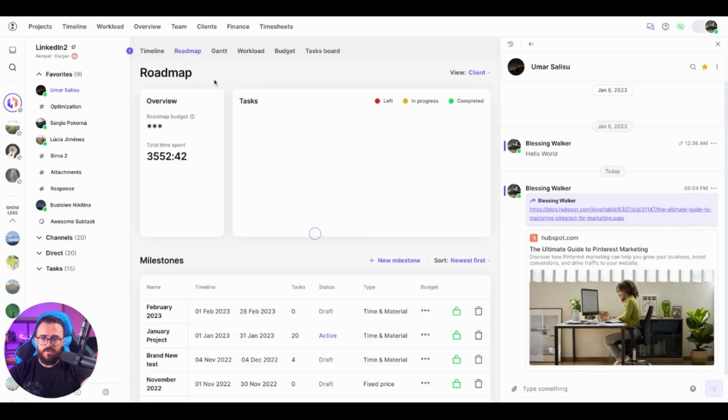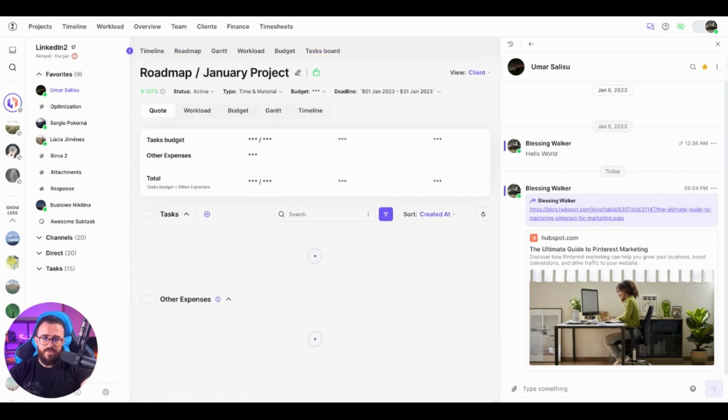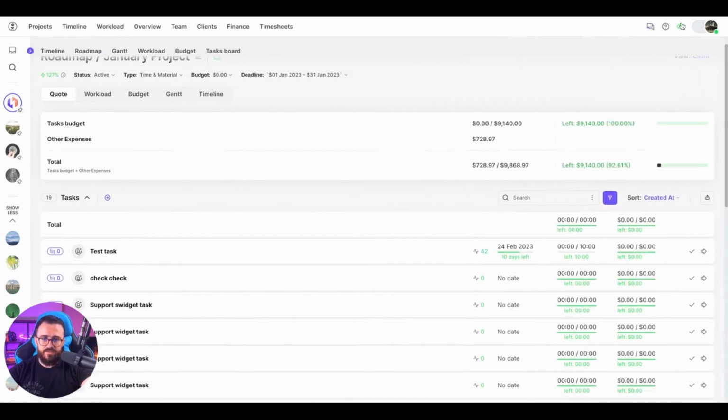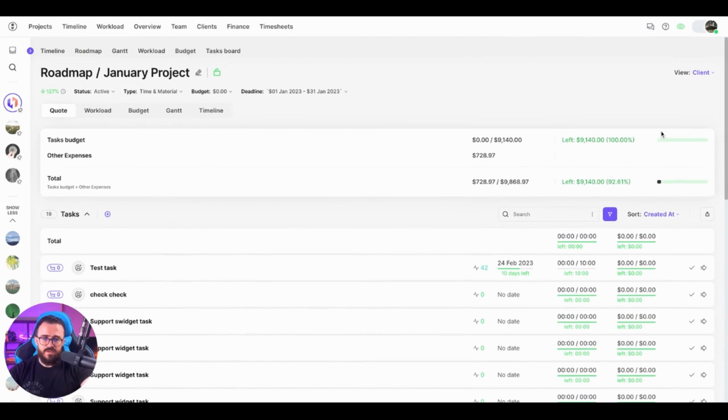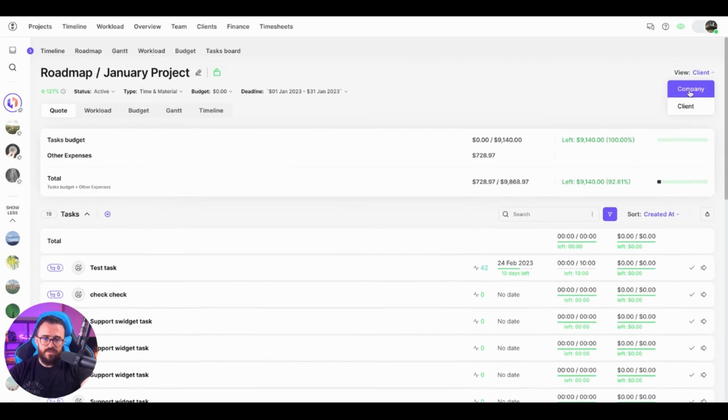Also, for the quote management page, we have received a lot of feedback that it's pretty complex, so we have simplified it a little bit. We put the information with some descriptive understanding, that is task budget, other expenses, and win some space. And we also apply this, of course, to different modes like company and client.